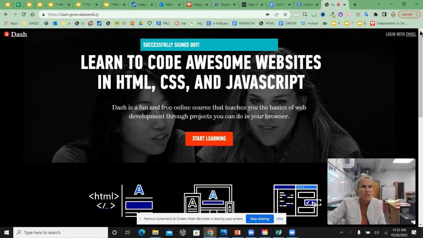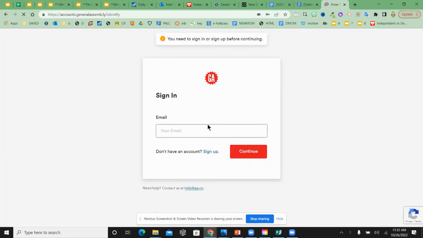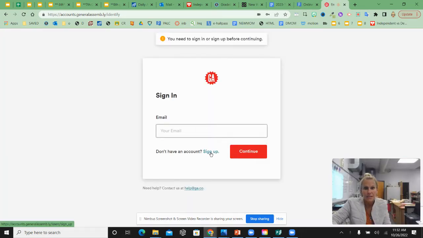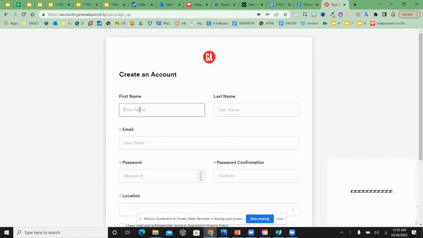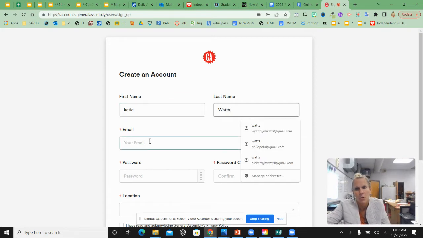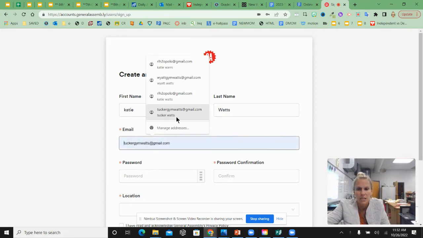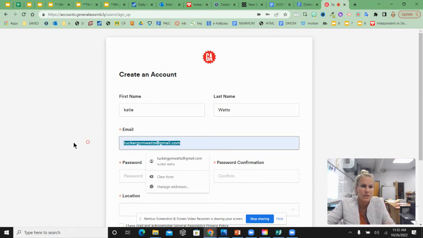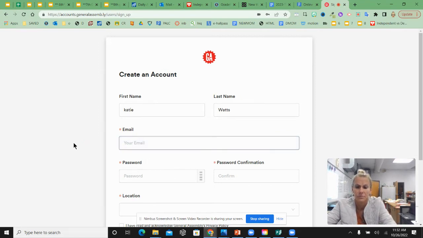You'll see this screen. You're going to say log in with email. You're going to click sign up. You're going to fill in the information with your name. You're going to use your school email address, your SHIP K-12 one. Make sure you type it correctly, as Ms. Watts cannot reset these accounts.